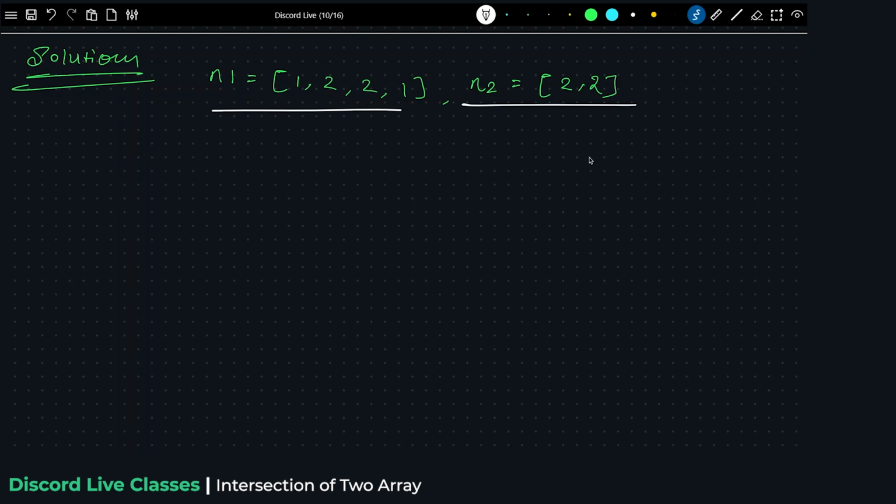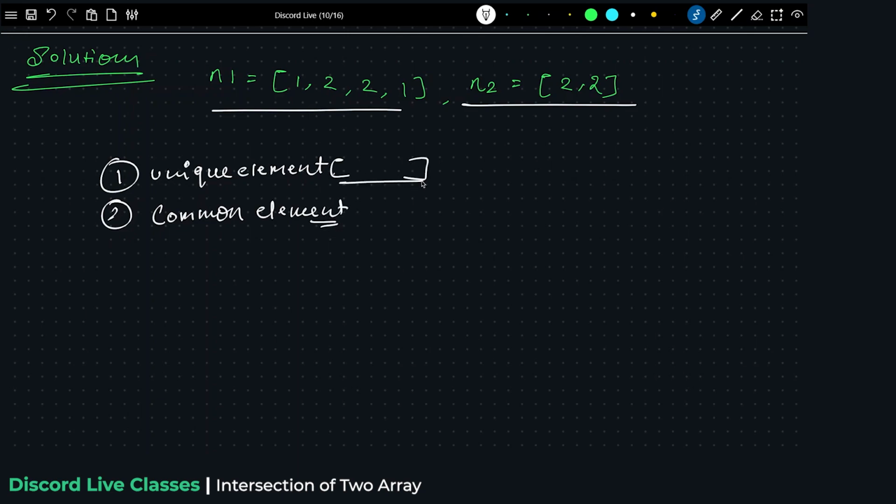Can we take a basic approach? First, I want to find the unique elements, meaning the unique elements in the result array. The second thing is the common elements between these two arrays. I need to create a result array that would contain the unique elements.